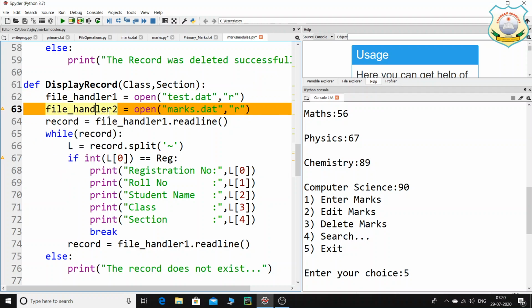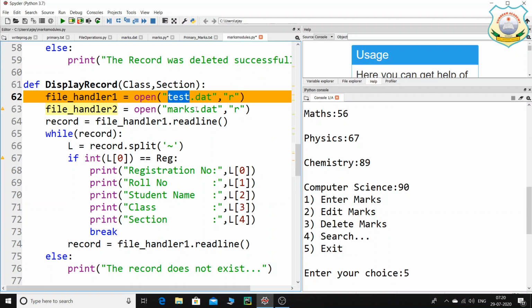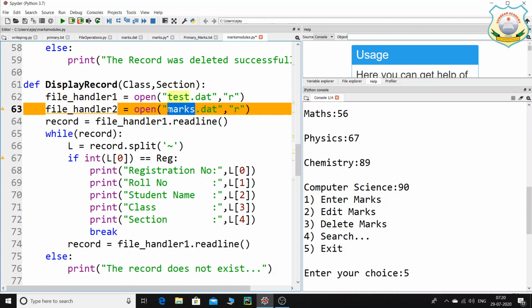Then what we actually need is a nested loop over here. Okay, a nested loop, because we are going to go through these records first, for example, class and section. So we need to match with the class and section which is present in test.dat, isn't it? And in marks we only have the foreign key basically.